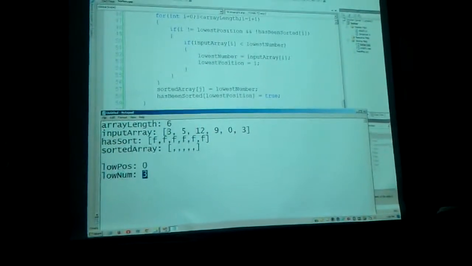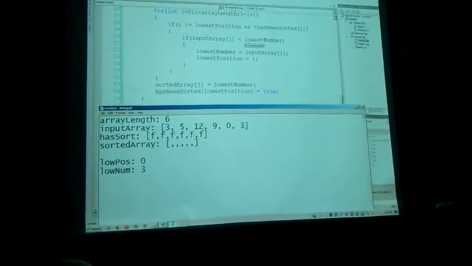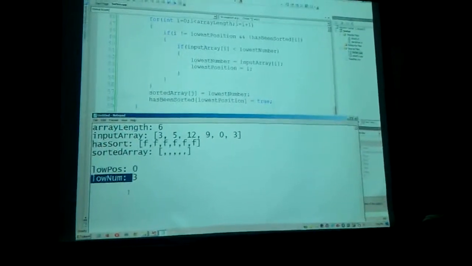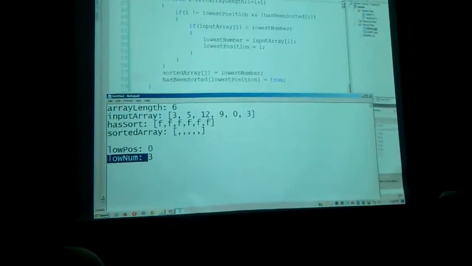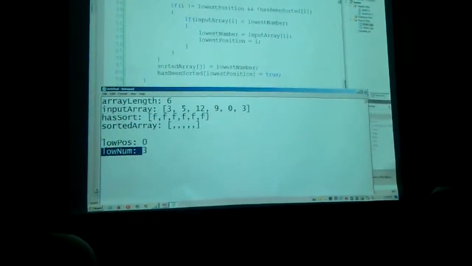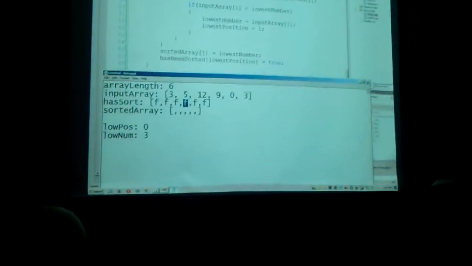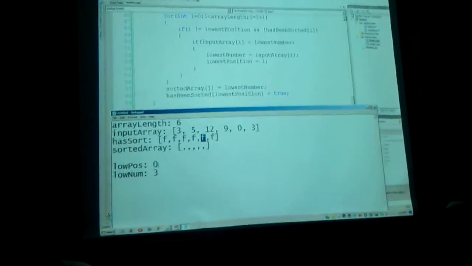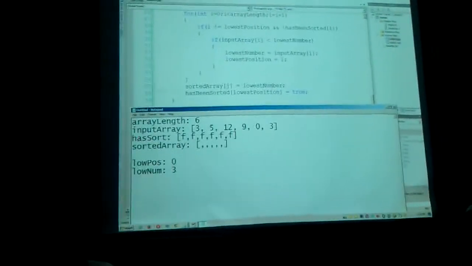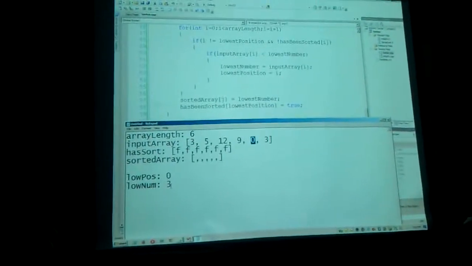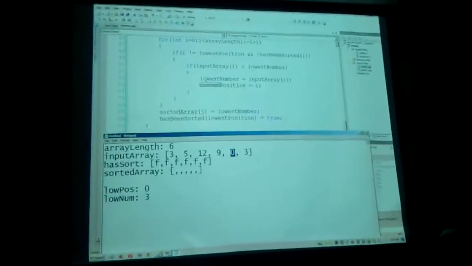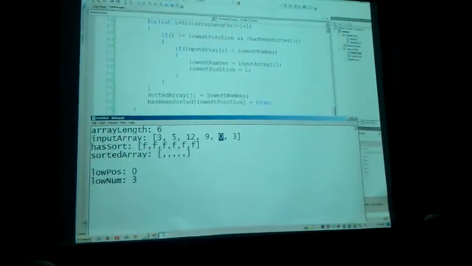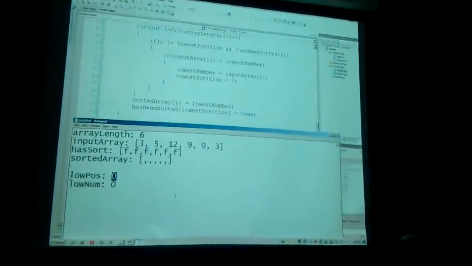Whenever input array of i is less than our starting value of lowest number, we'll switch. Which number in input array could be less than our lowest number? 0. So when it gets to position 0, 1, 2, 3, 4, it's going to ask, is has been sorted at position 4 set to false? Yes, it is. That doesn't equal the current lowest position. Then it's going to say, is input array at position 4 less than our current lowest number? And is it? Yes. So it hits line 52. Lowest number equals input array of i, equals that new number, 0.